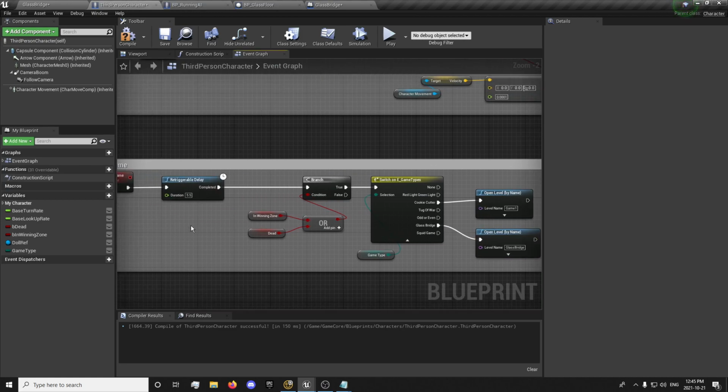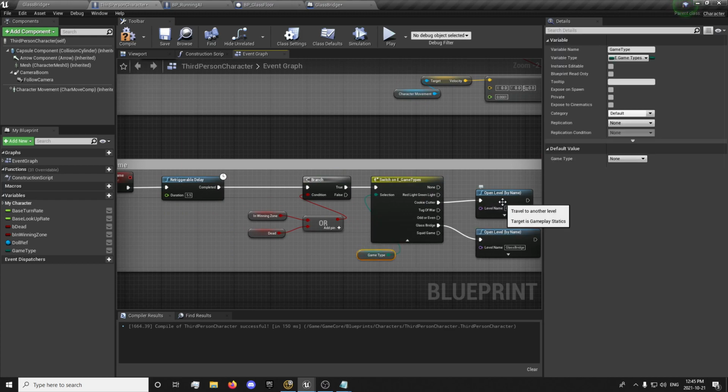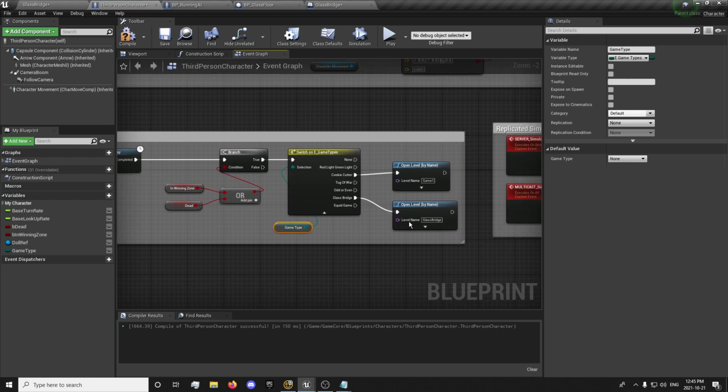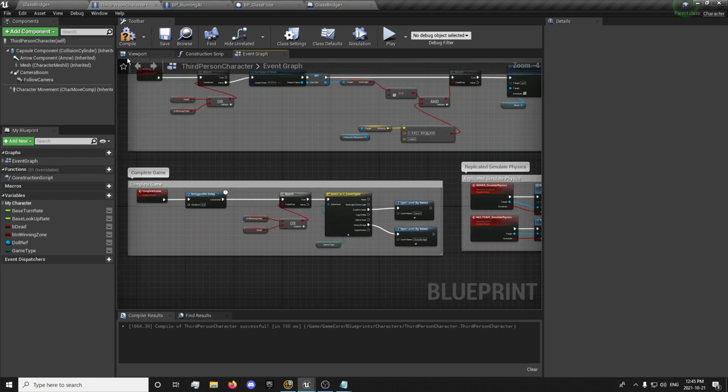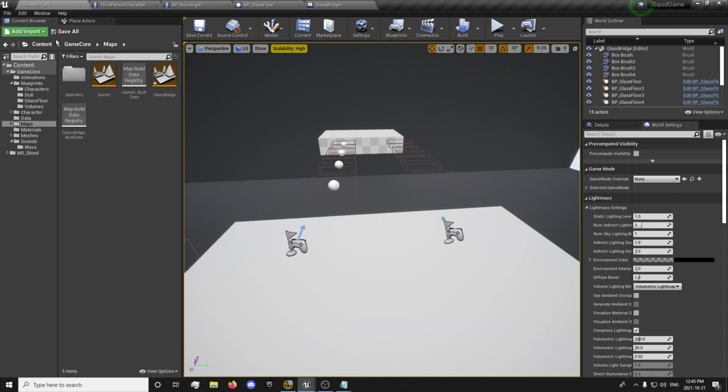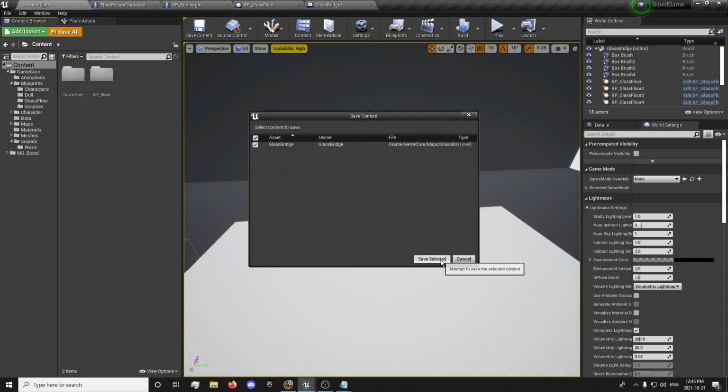So that means when I'm in the collision volume and the game type is game 1, which is the cookie, which is the red light, then it will reopen this level, and this one will reopen the glass level. And like I said, we'll be redoing this with a lobby system, but it's going to be near the same concept, just a few different changes to it.